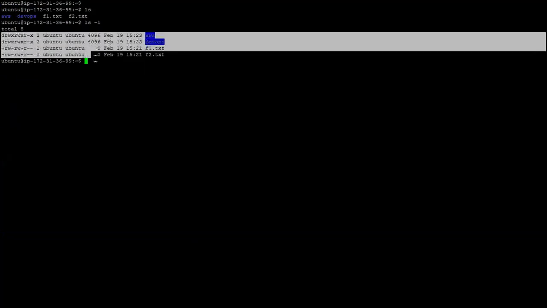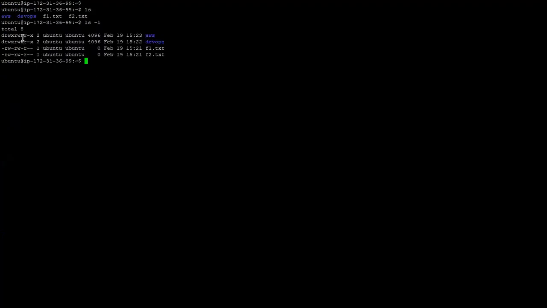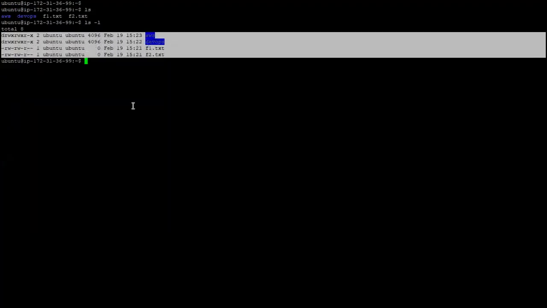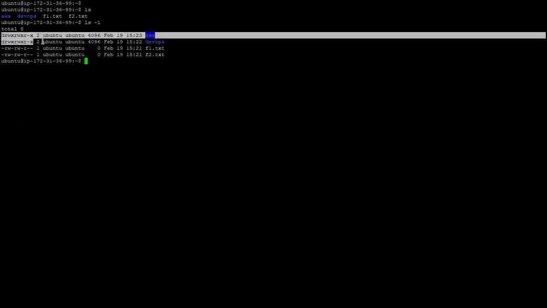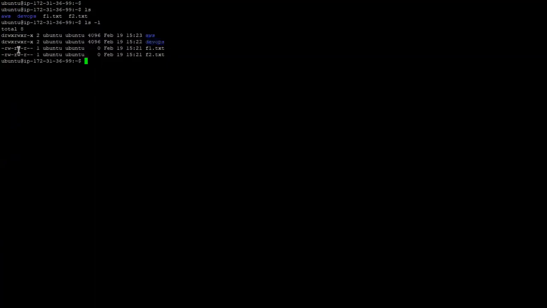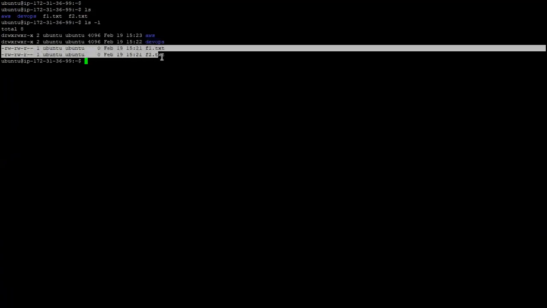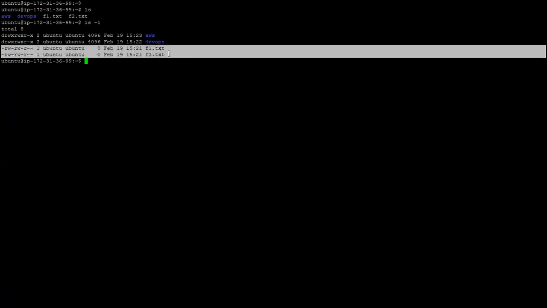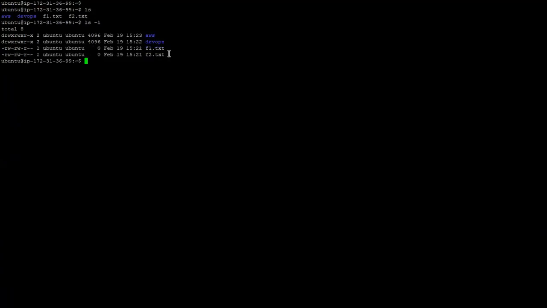How many types of files are available in the Ubuntu directory now? Two types of files are available. There are 2 directory files available. There are 2 ordinary files available. Ordinary files will be represented with a hyphen. That means they will contain the data.